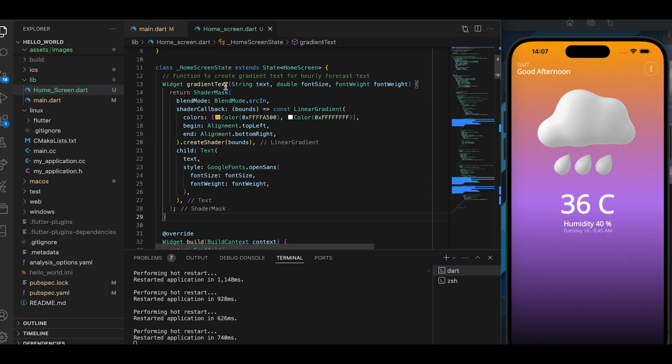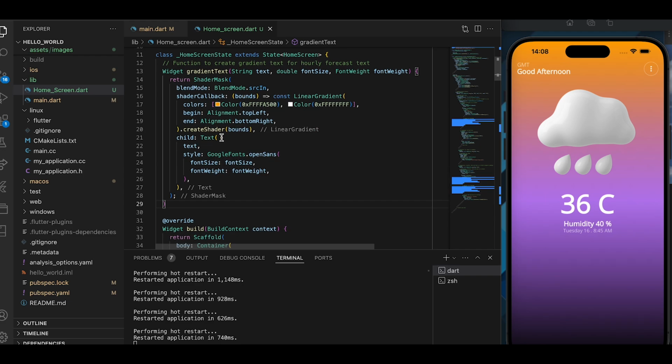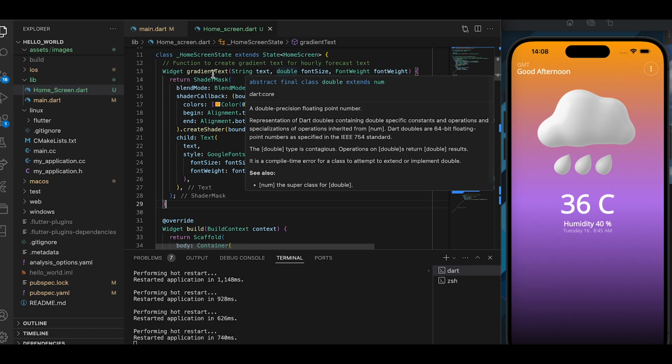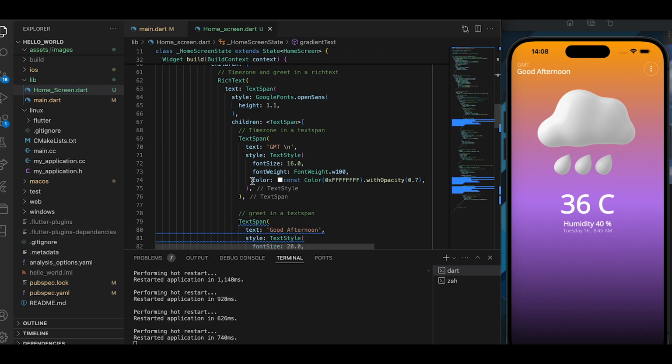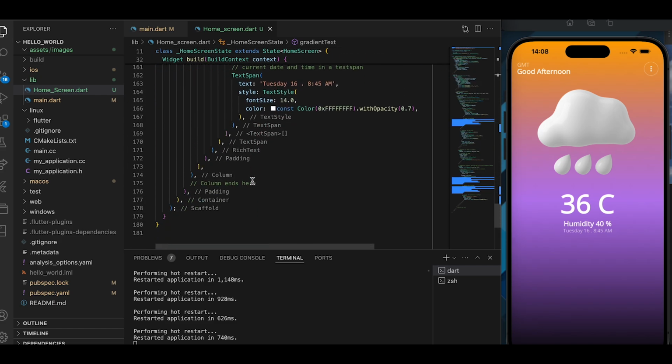We've created a function, gradient text, which accepts some parameters, so string, double, and font weight, and we are returning a shader mask. Done a couple of things. All right, specified our colors and where it should begin and where it should end, and passed the text widget as a child to it, and specified what it should show by calling the parameters we passed to the gradient text over here. Okay.